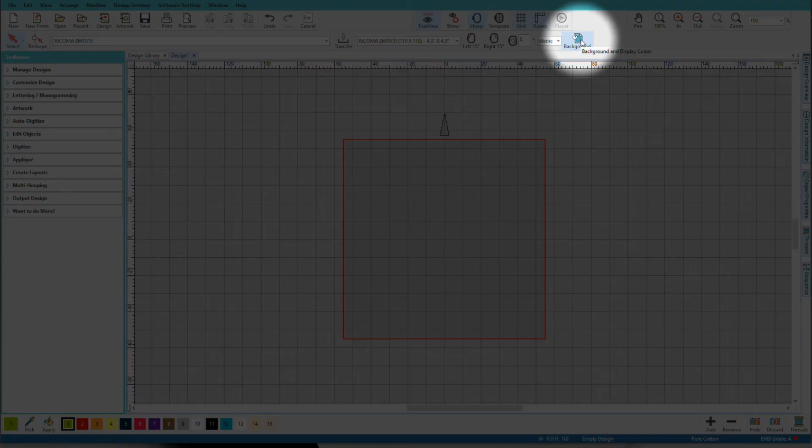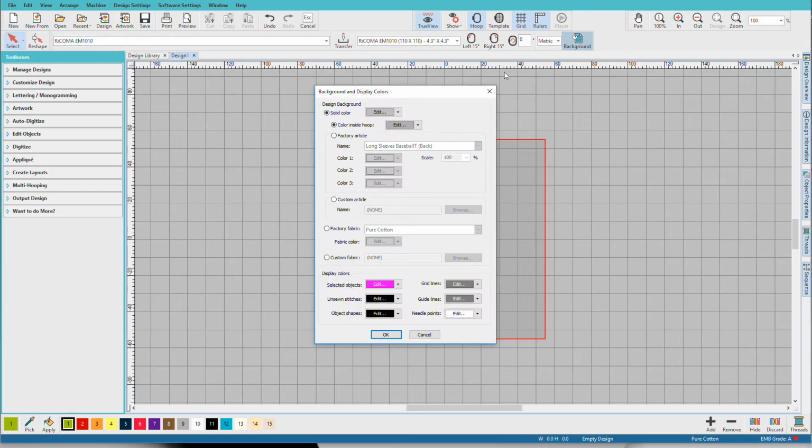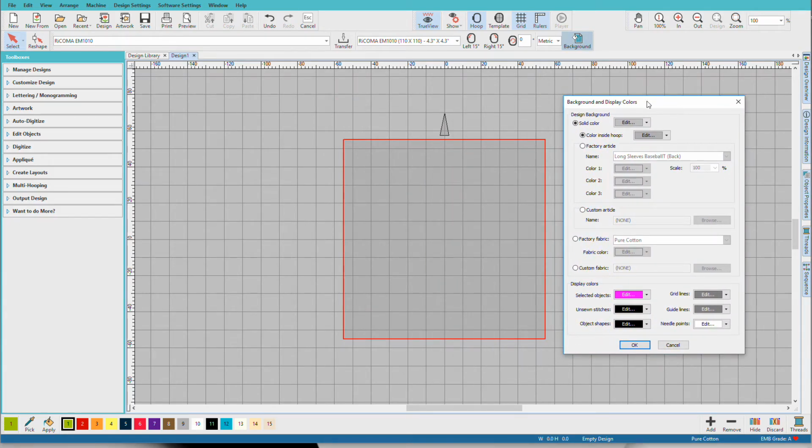All I need to do is click on this background tool on the toolbar, and we have various options. Now we're only going to work with these top two. We have lots of other options down here. We'll look at those in another video. So solid color here is the area outside your hoop, and the color inside your hoop is, well, inside your hoop. So let's just start by changing that to white and seeing how it looks.